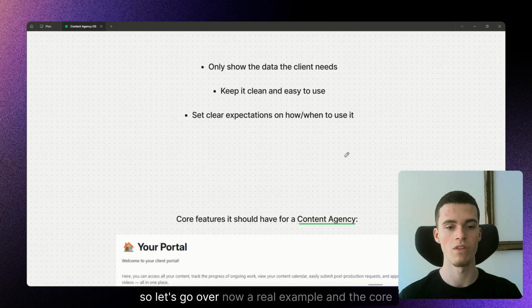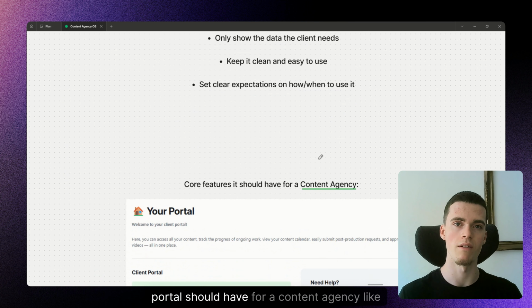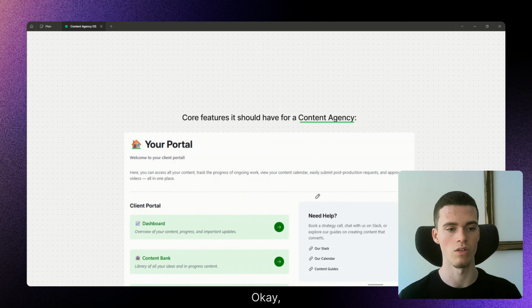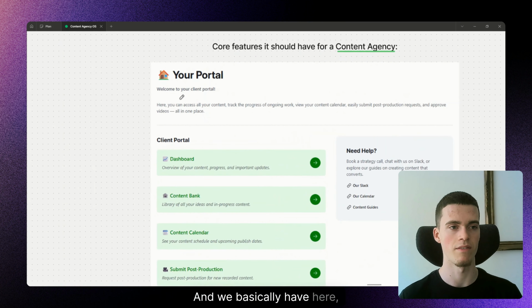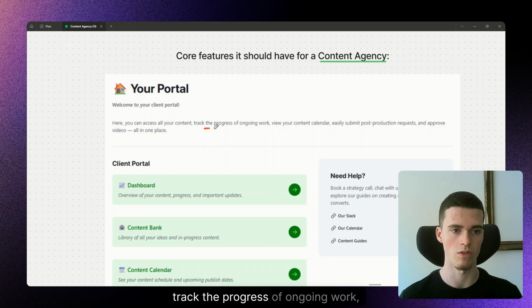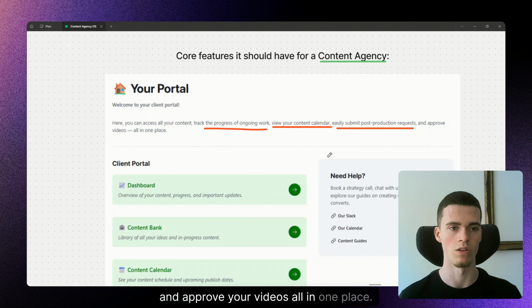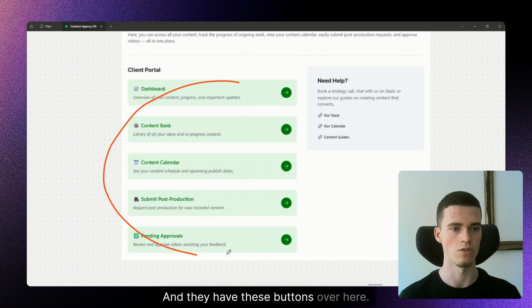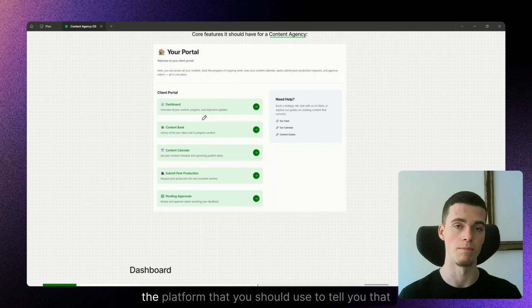Okay, so let's go over now a real example and the core features that a portal should have for a content agency like yours. This right here is an example of a portal homepage, and we basically have here, welcome to your client portal. Here you can access all of your content, track the progress of ongoing work, view your content calendar, easily submit post-production requests, and approve videos all in one place. And they have these buttons over here, and I'm going to show you how you actually build this, and the platform that you should use.